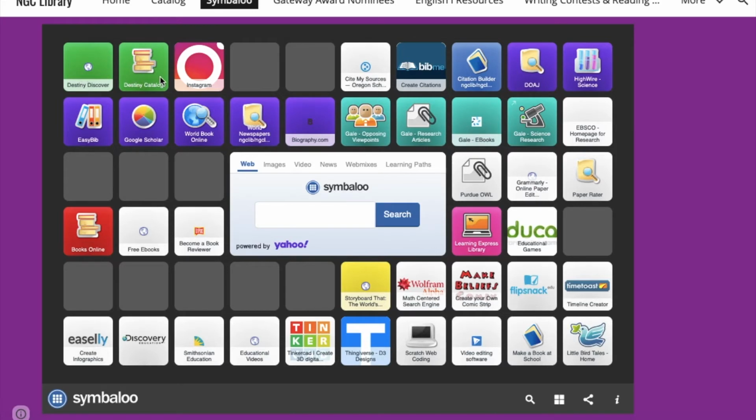When you look at the first row, you're going to see some tiles that are solely for the library. For example, these first two tiles are different ways to access the catalog. So if for any reason the catalog page isn't working or it isn't loading, you can try clicking on either of these tiles to access the catalog. We are also on social media, so if you want to follow us on Instagram, you can go to this site right here.